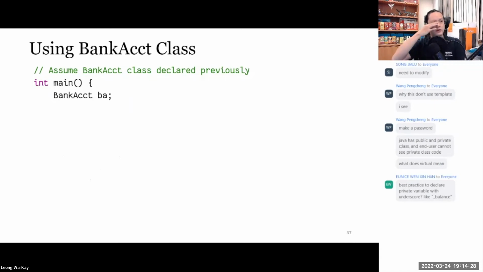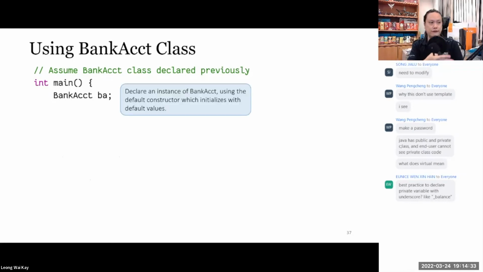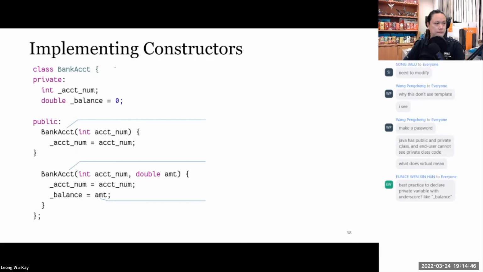So let's use the bank account class. This one, we use the default constructor. If we declare an instance like this, the default constructor is called, and we use default values. Here we want to write our own customized constructor. What it looks like is just this. Public. It has to be public. If it's private, then nobody can call it from outside.